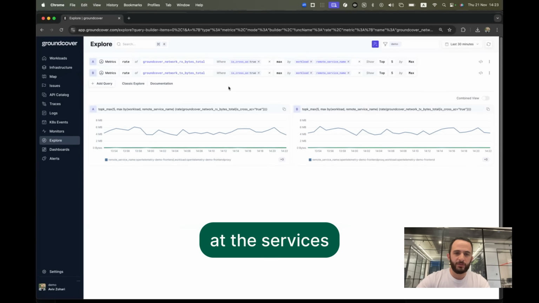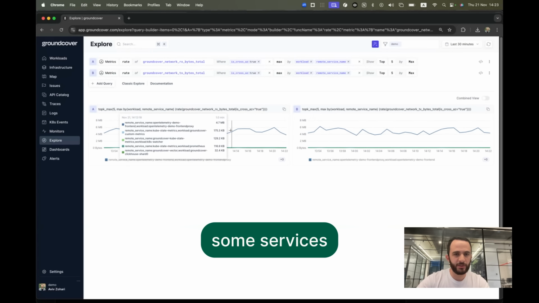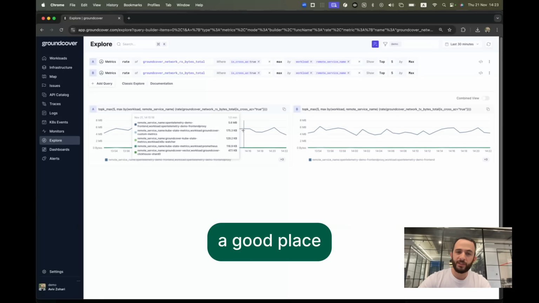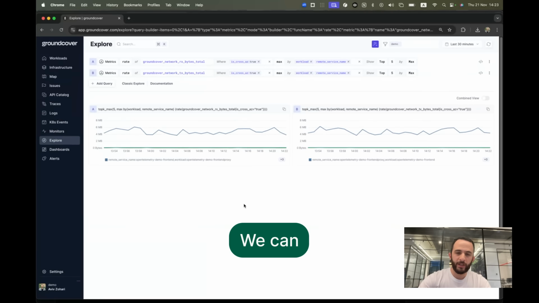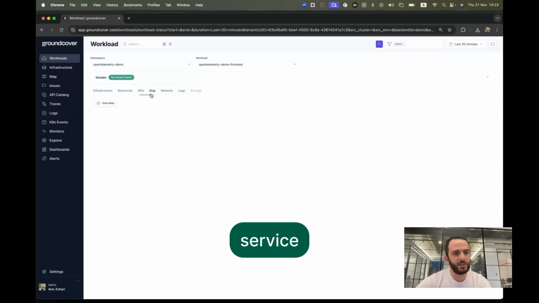We can take a look at the services which are generating the most cross-AZ traffic. And we can see there are some services which seem to be generating more of this traffic than others. So it's a good place to start and investigate. We can jump into the service page for one of these services and go to the service map.